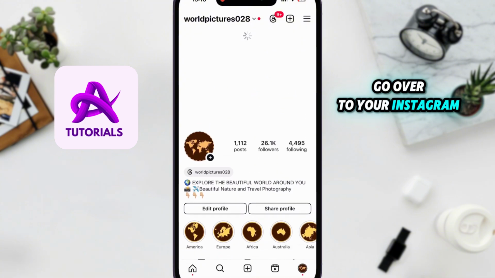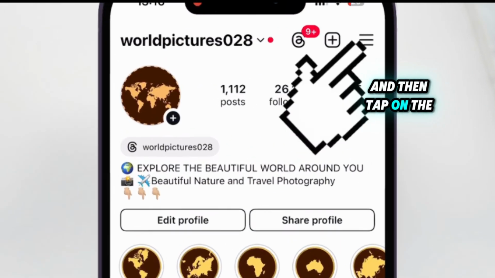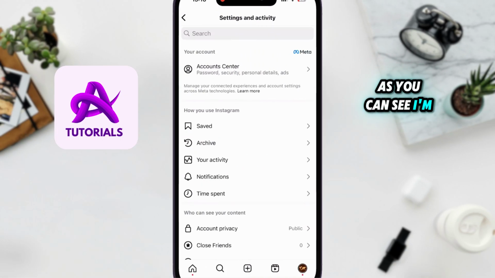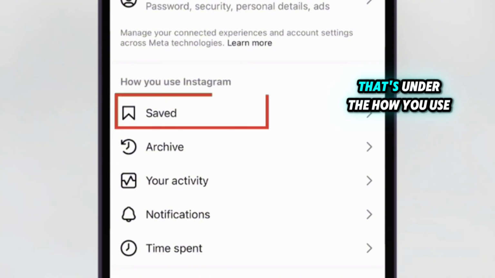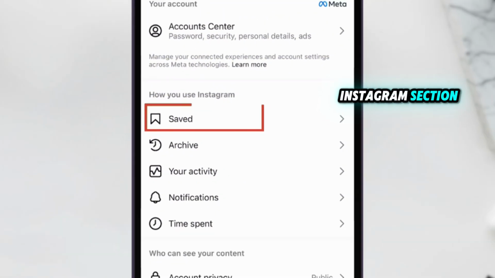Go over to your Instagram profile section, and then tap on the 3 lines at the top right corner of the screen. As you can see, I'm on my Instagram settings page, and our next step is to find the saved button that's under the How You Use Instagram section.